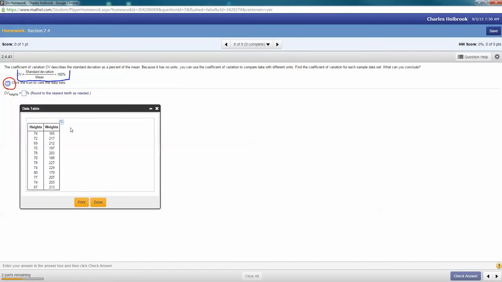I need to find the standard deviation and the mean for this. The reason that I need to do that is because I am going to be working with the coefficient of variation, and as I said, the CV formula is given by the standard deviation divided by the mean, and we're going to multiply that by 100%.